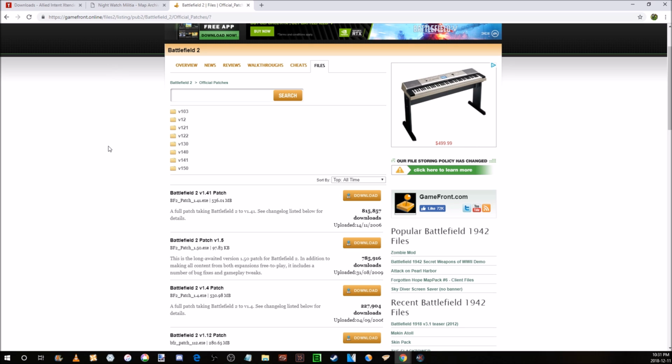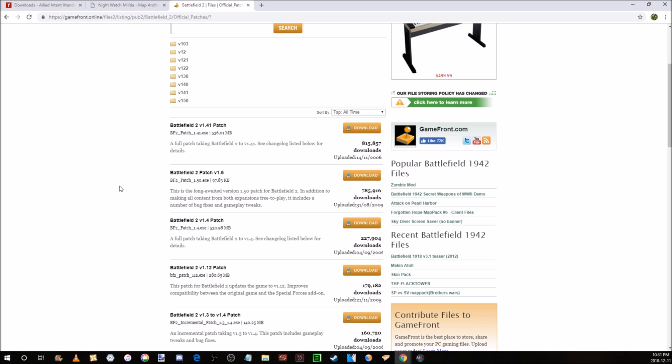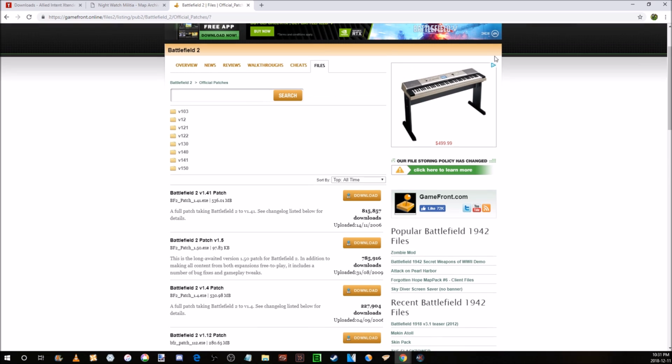So you want to go here if you need the patches. I don't think you need to install 1.41 before 1.5. I'm not sure. Maybe just to be safe, do 1.41 then 1.5. But this is where you can get that.